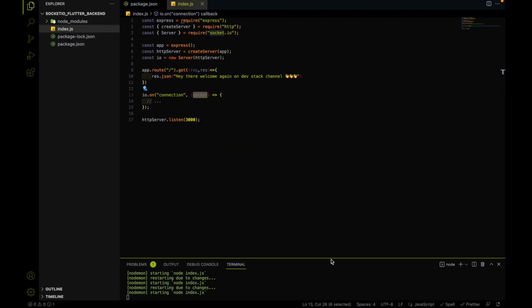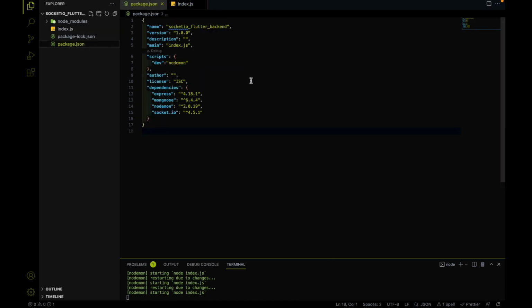So before doing any kind of connection with the front end, we need to implement the backend first. We need to implement our socket server in our backend first, then only we can connect with the front end. We are using Node.js for creating our backend, and as we already talked, we are going to use Socket.IO.